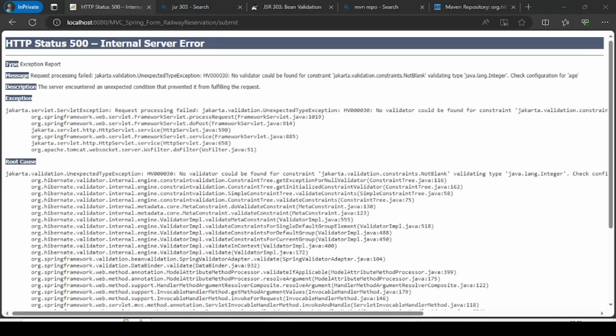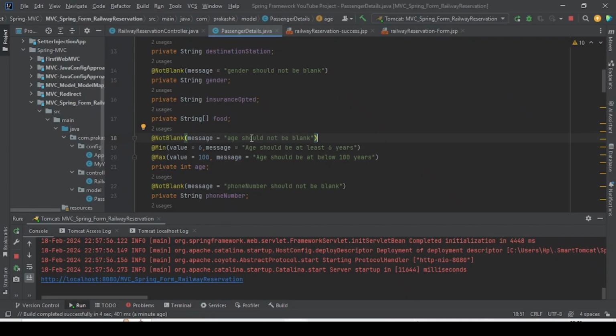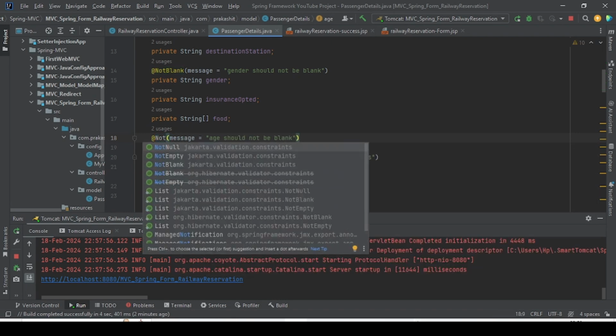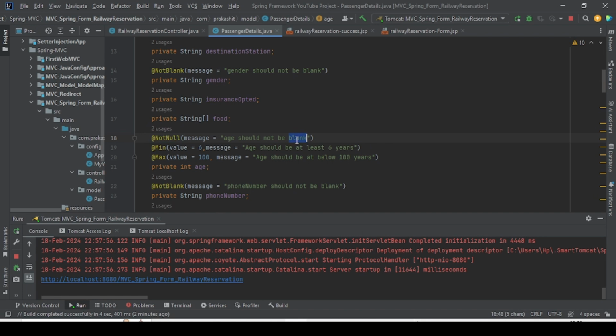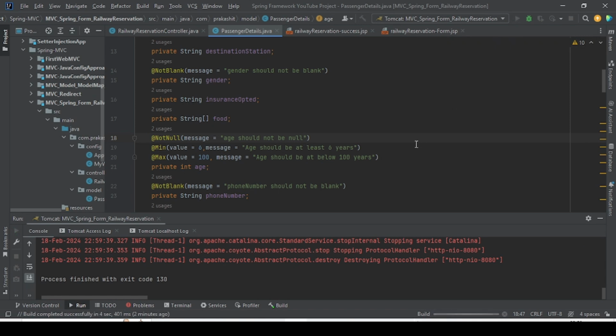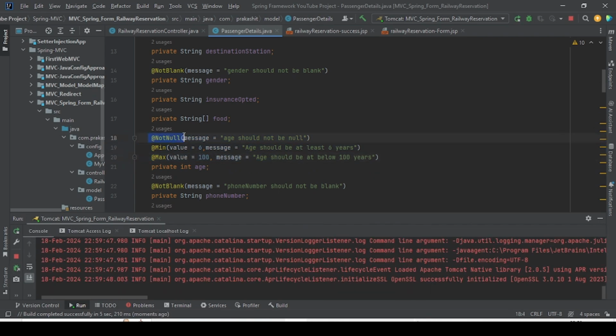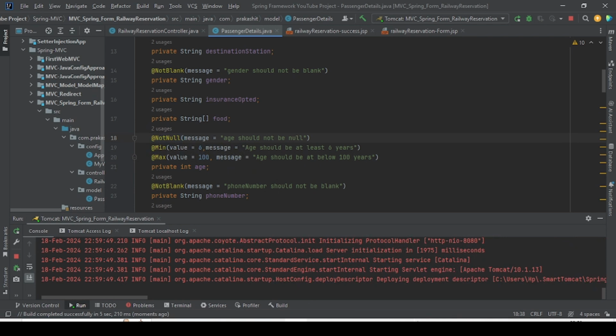For the age, what we are doing is not blank, age should not be blank. So what we can do instead of not blank is not null. We can impose not null, should not be null. I think it should work. For this particular age, it was throwing an exception, so I have changed the constraint to not null. So it should not be null.